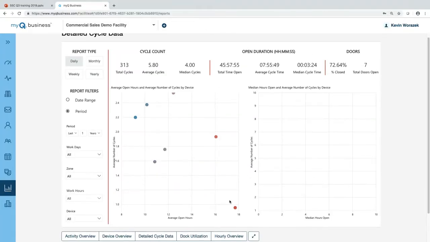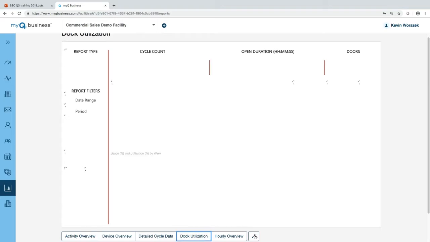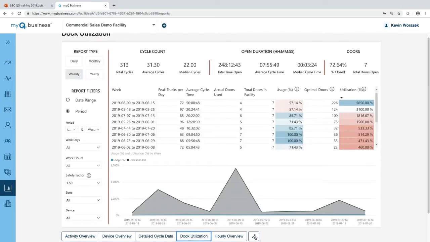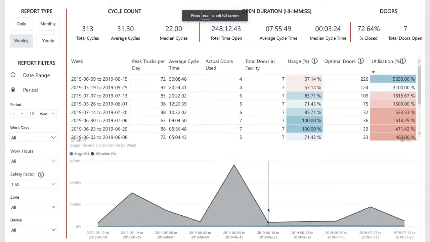We got 2 more reports. The next is dock utilization and then an hourly overview. So dock utilization is really going to show us which docks are being used the most and which ones are not being used enough. So what we're going to look at here is we're going to say, okay, you're only using 4 out of the 7 doors or 7 positions in that facility. You're only using 57% of your docks. How do we utilize all 7 of them so that, again, our assets wear evenly and we make sure that we're using all the doors as evenly as possible?